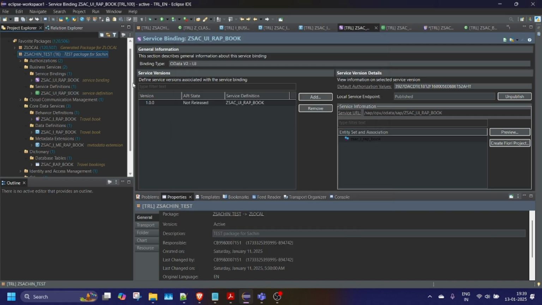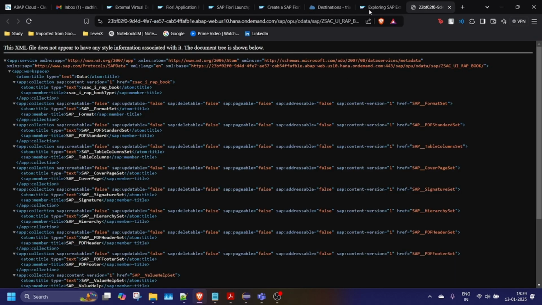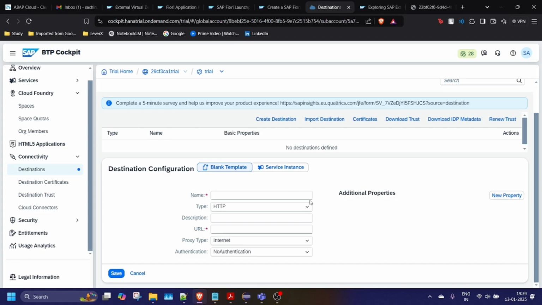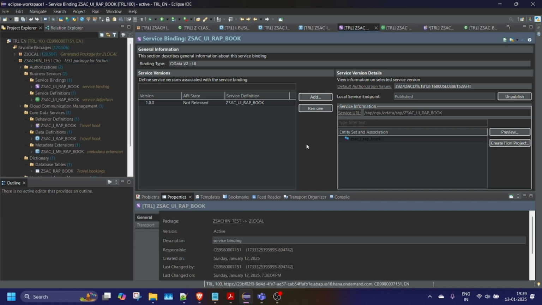So once the service consumption model is available there, and only after you have specified the destination here, there are ABAP codes available. You can easily Google them, and you can just write your ABAP logic anywhere inside RAP or inside BTP. You will be able to fetch the data from your S4 HANA systems. So that is the basic process.